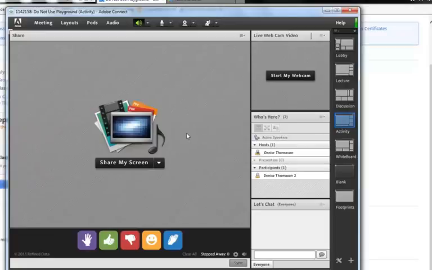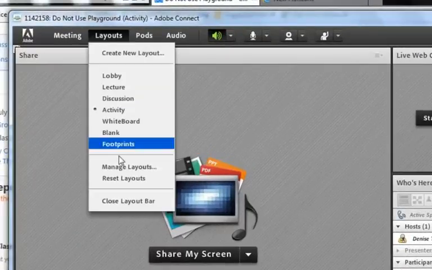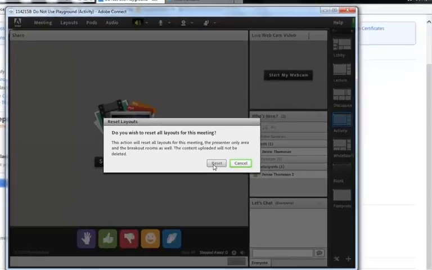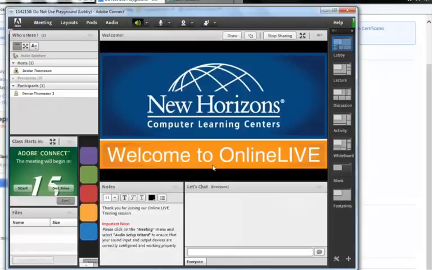If I decide at some point that I want to return the activity layout to its original settings, I can come back up here to my layouts menu and then go down to where it says reset layouts. And it's going to let me know that it's going to reset it back to its original positions. So I'm going to go ahead and say reset. And so you can see how it goes back and reconfigures to the default layout, which was actually in this case the lobby. So it's returned back to the lobby setting.